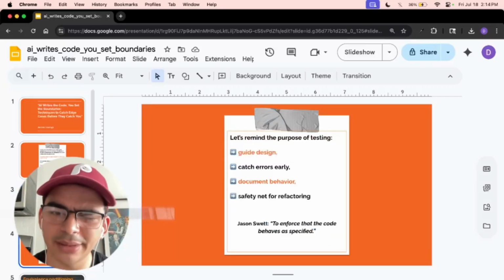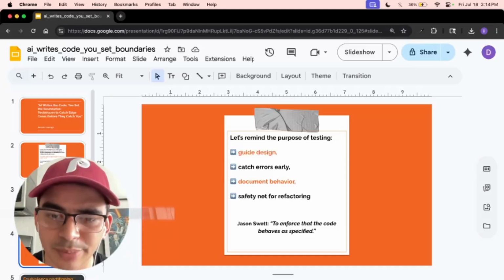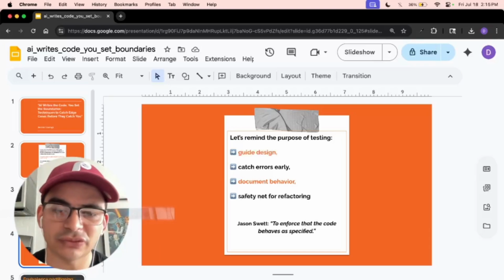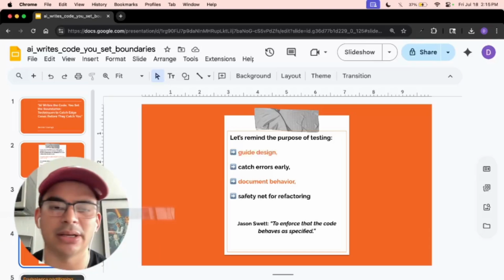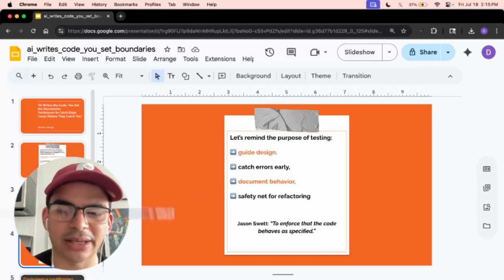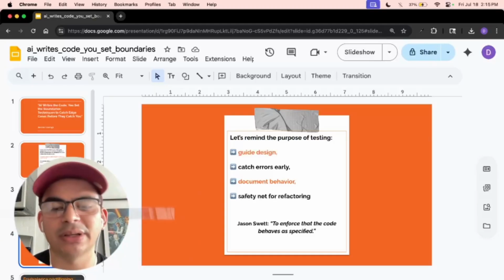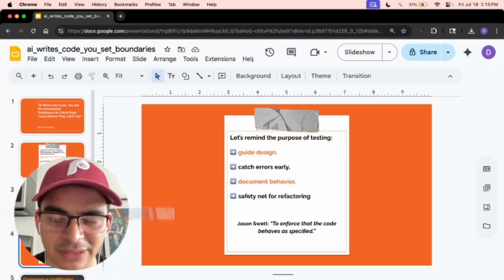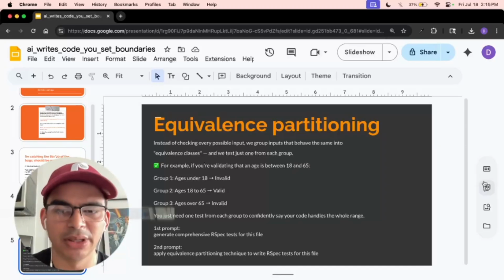So let's remind ourselves what the purpose of testing is. As a guide to design our code base, it will help us catch errors earlier and also can help us to document the behavior. Lastly, if we need to refactor something, it will serve as a safety net. The last quote was taken from the Jason Swett book, and it is like, testing is to enforce that the code behaves as specified. Let's jump to the first technique.